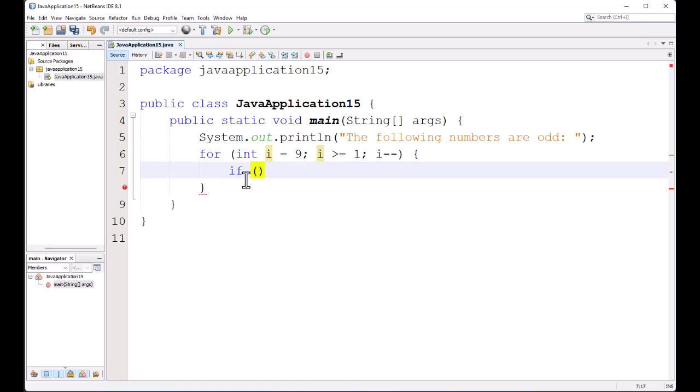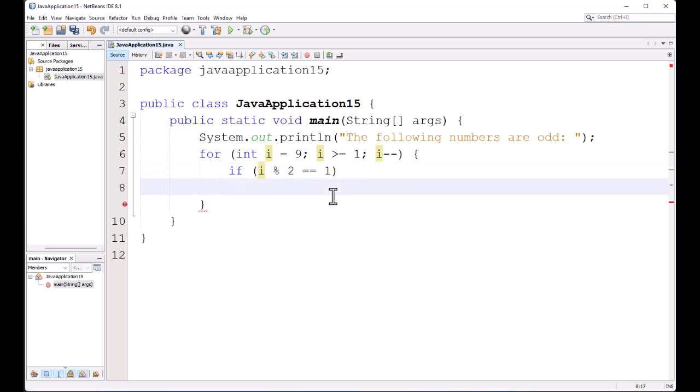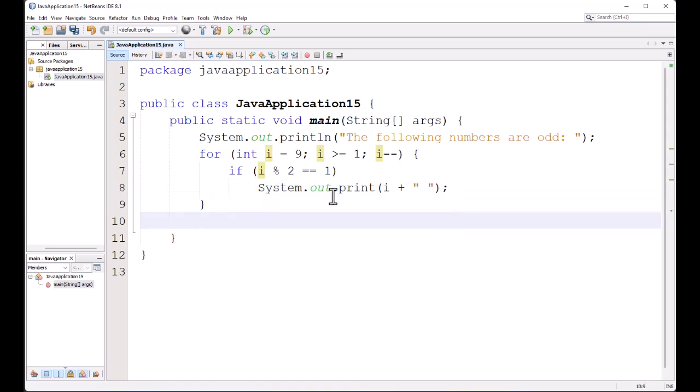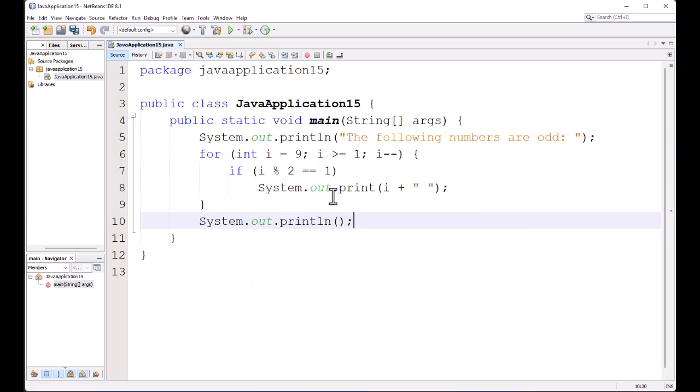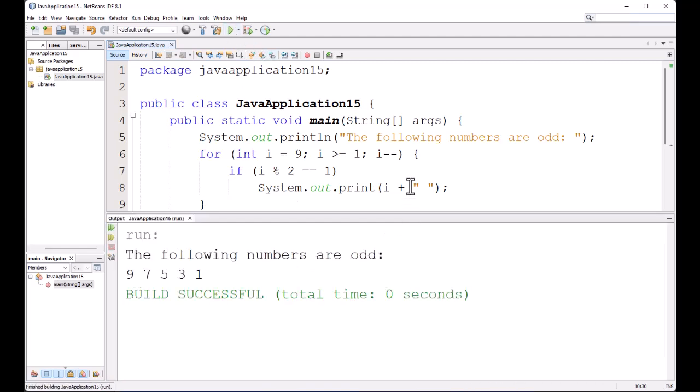If I is your variable, modulo 2 is equal to 1, because if you have 1 as a remainder, means it's not divisible by 2. Something that is not divisible by 2 is odd. So System.out.print I, and put some sort of space, System.out.println. Here it is empty. Run it. The following numbers are odd.